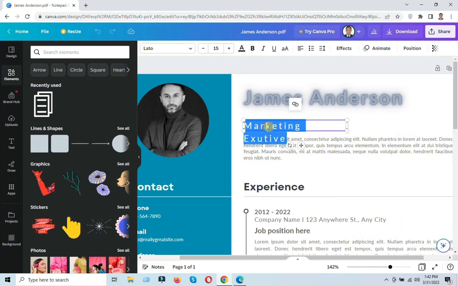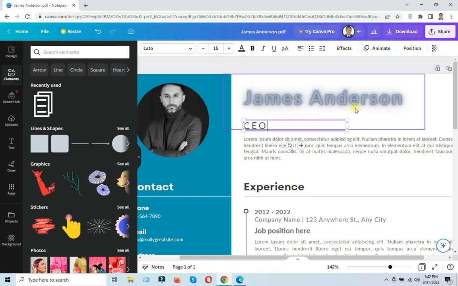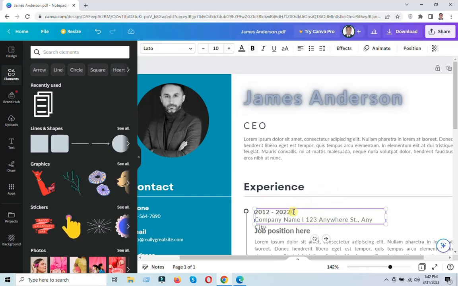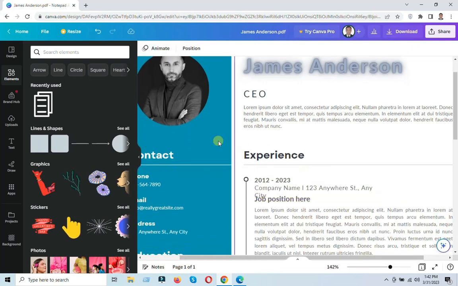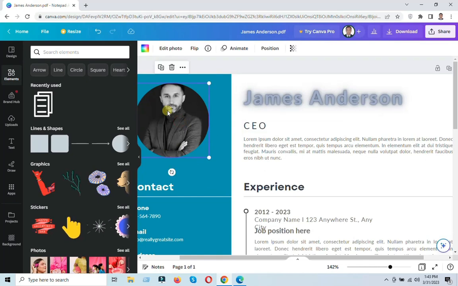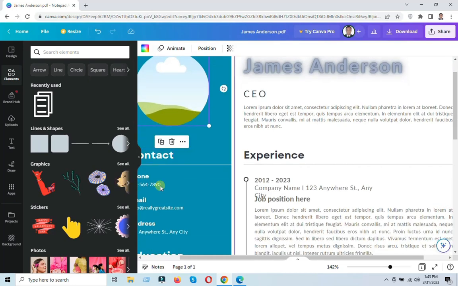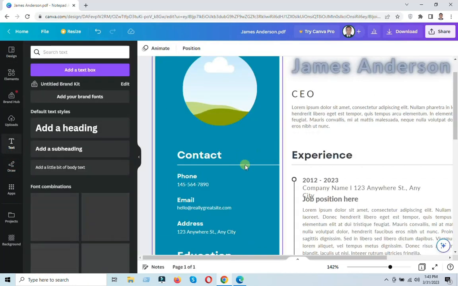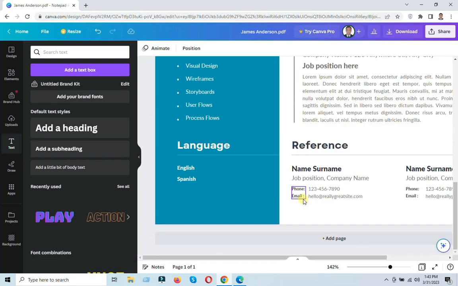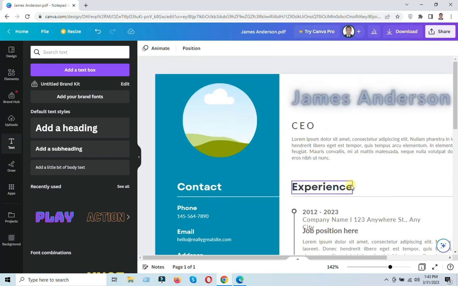Looks like marketing executive. You can edit or remove this. Now you can edit and change your picture, contrast and something like that. So this is totally free from Canva. Thank you very much.